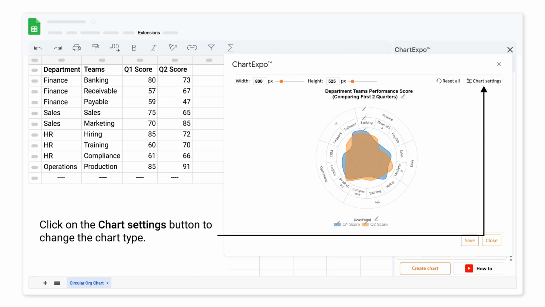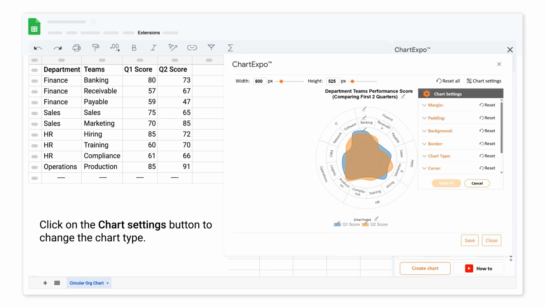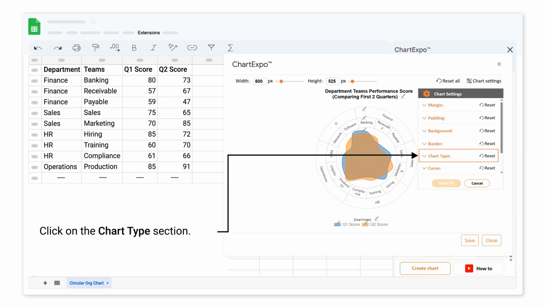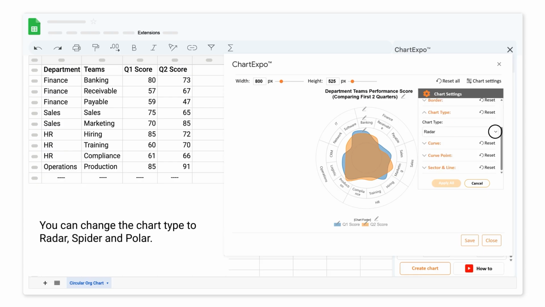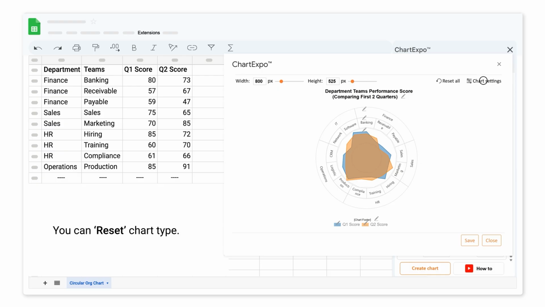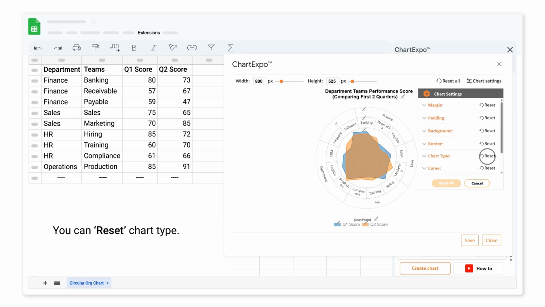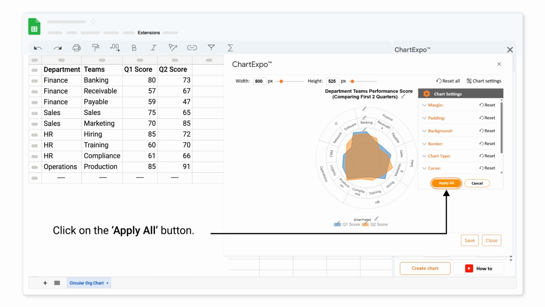Click on the Chart Settings button to change the chart type. Click on the Chart Type section. You can change the chart type to radar, spider, and polar. Click on the Apply All button. You can reset chart type. Click on the Apply All button.